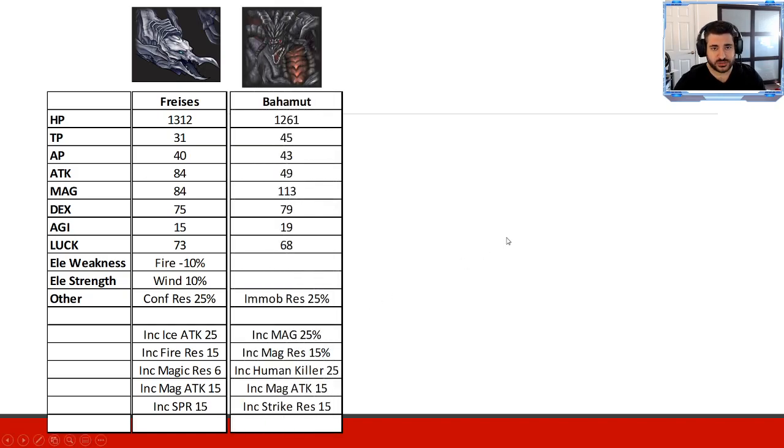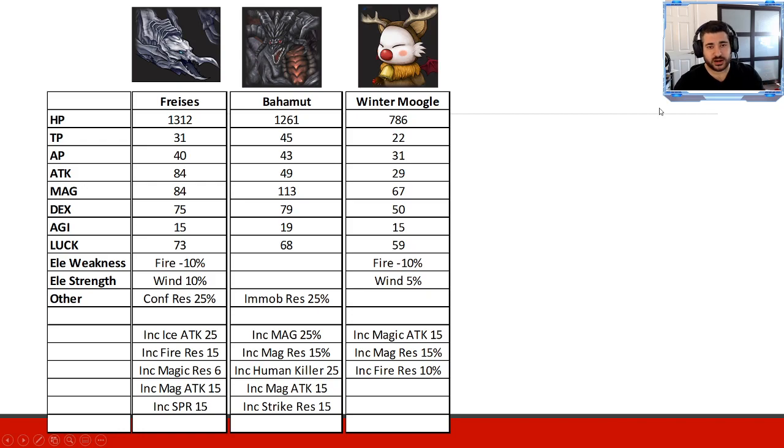Bahamut's also the absolute go-to just for the agility, then the board, the human killer, magic resistance, magic attack, and strike resistance, which she is 10% weak to. White Winter Moogle will get a 3-star upgrade. Right now, he is kind of power crap, but this board is basically like a cheaper version of Fries, in my opinion, where it's an increase in magic attack, magic resistance, and fire resistance, but overall, obviously, statistically inferior.